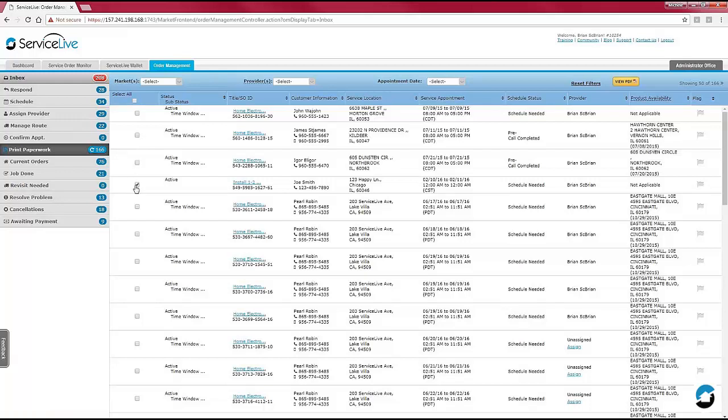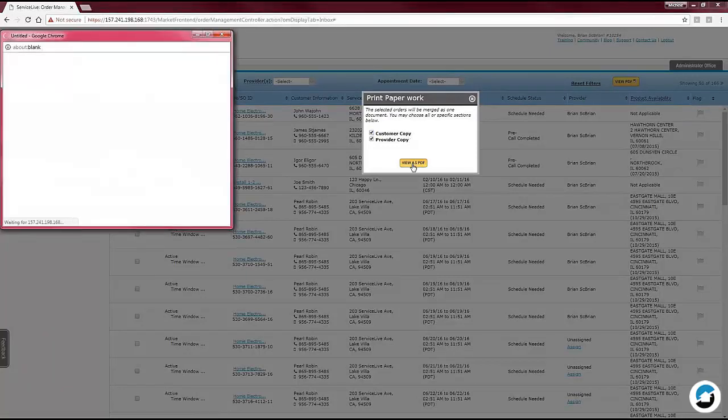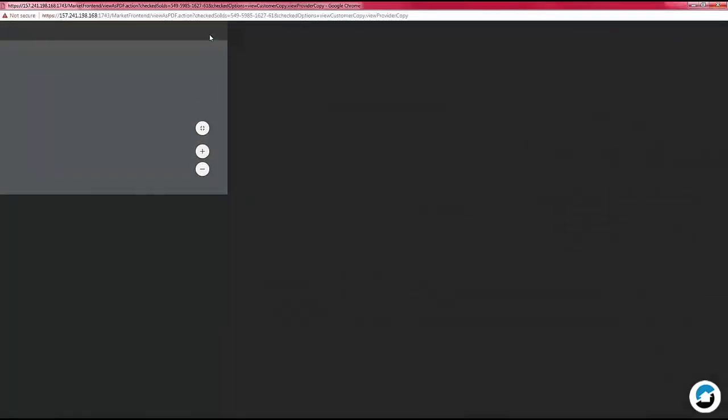Once you select the order to print paperwork for, you'll see a View PDF button on the upper right side of the screen. When we click View PDF, we'll see a pop-up to confirm that we are going to view both copies of the paperwork. Clicking View PDF will open a new window with a PDF version of the paperwork you'll be printing.